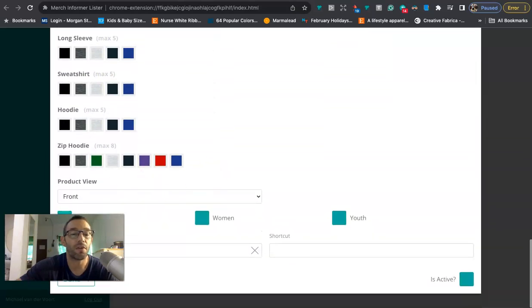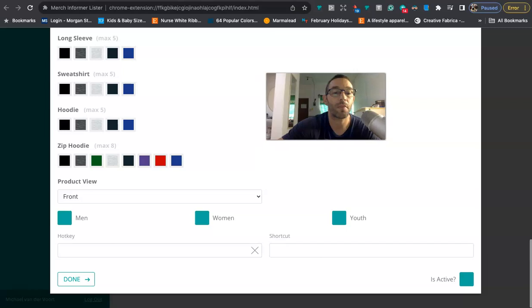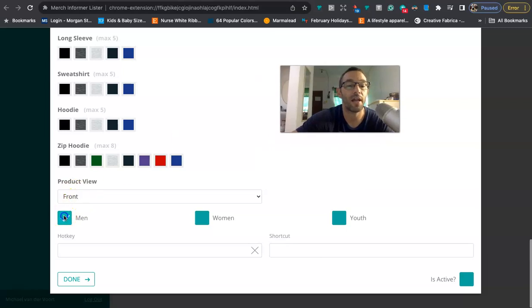And then for the product view, actually let me get my face out the way here. And then for the product view, I just do front, and I only select men and women. The reason why I don't want to select youth is because, again, I'm afraid of getting a rejection. So I would just leave it blank. And for the most part, the majority of my designs aren't even for kids. They're mainly for men and women or adults. So I would just leave that blank or unchecked. And in case I am selling something that is specifically for kids, when I'm actually on Amazon, I will just select the youth.